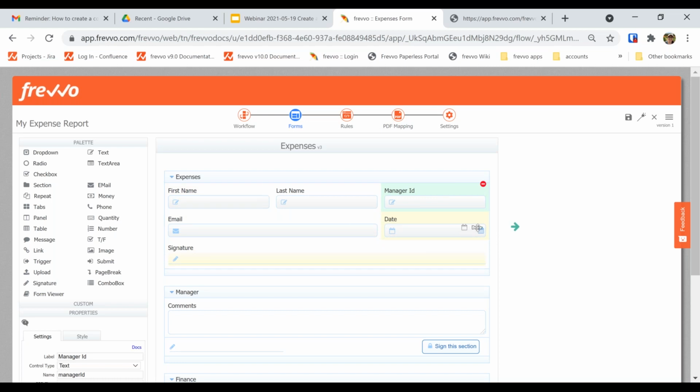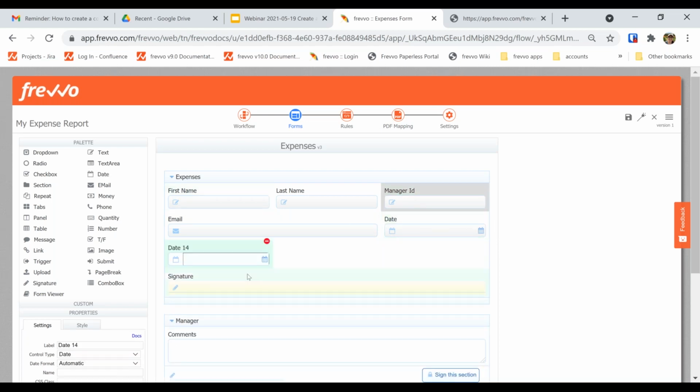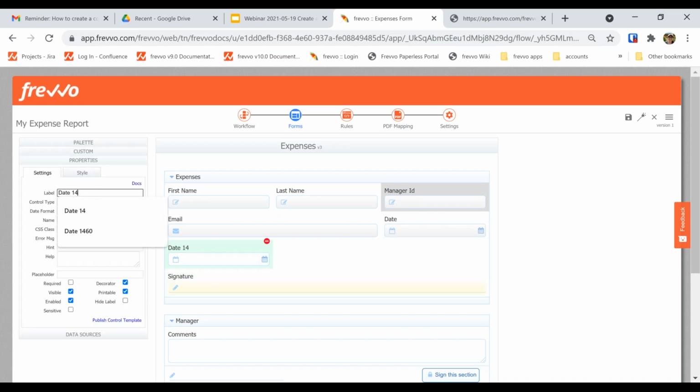I'm going to drop it to the right of the date control. Since there's not enough space there, it pops it to the next line, but it picks up the same width and style of the control that was to the left of it. We'll call this the period from.